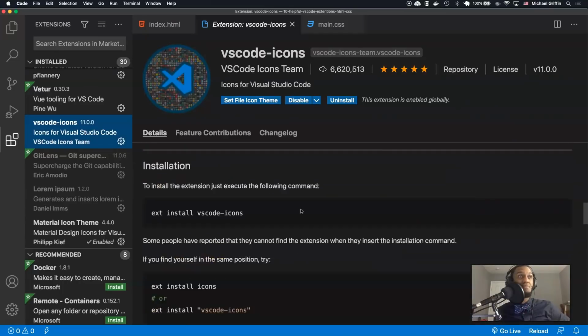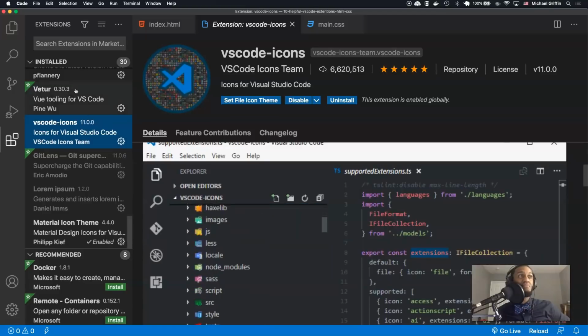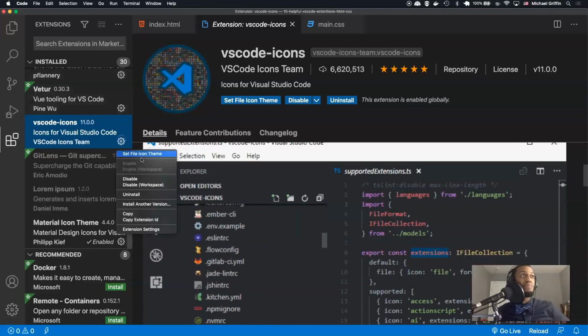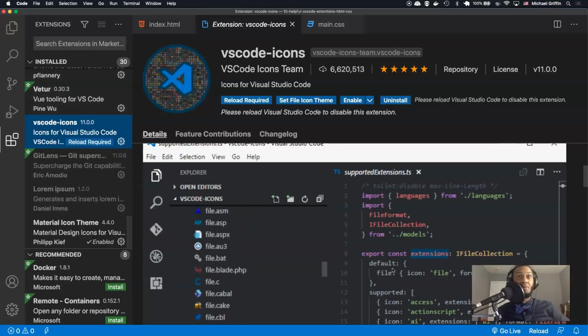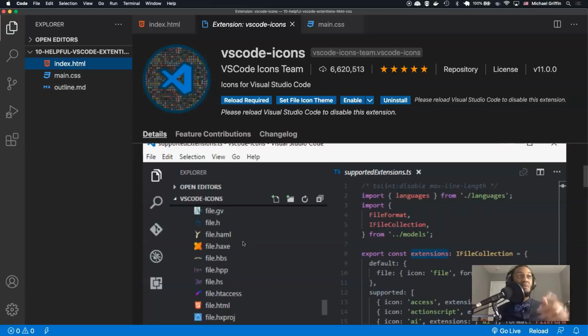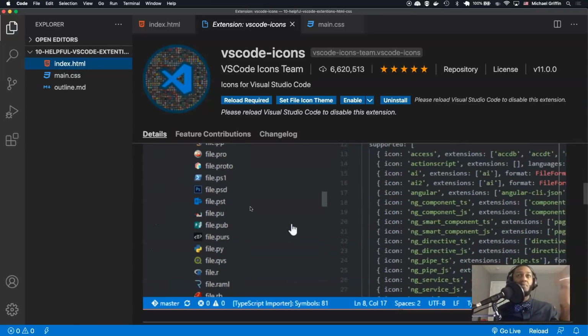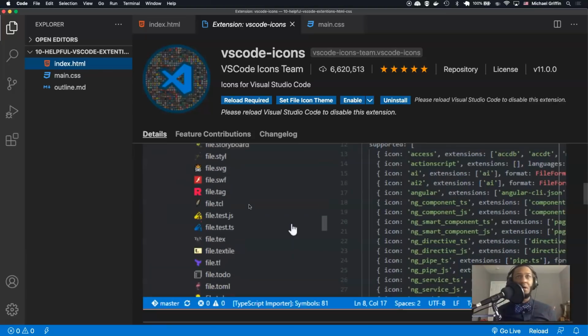Let's check it out. Well, it didn't work, so we'll disable that one. So go with the Material Icon Theme. No, I'm joking. You can pick which one. But it allows you to see all of these types. So either Material Icon Theme or Visual Studio Code Icons.